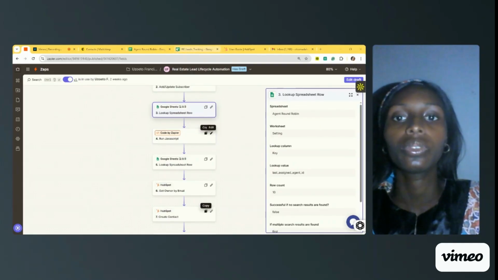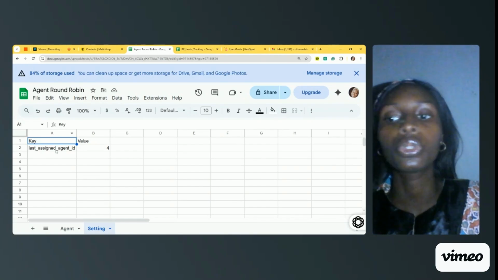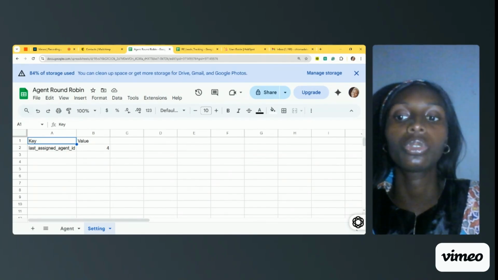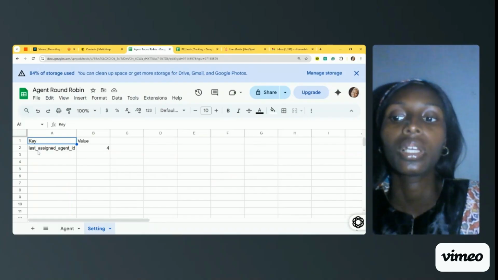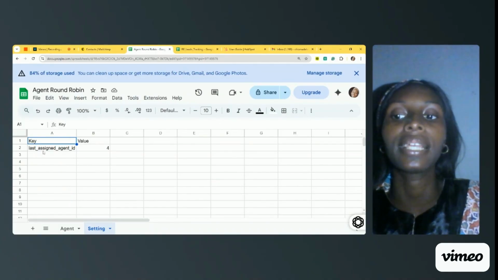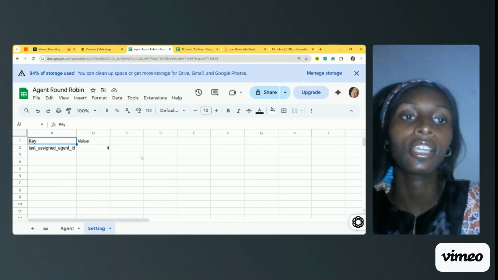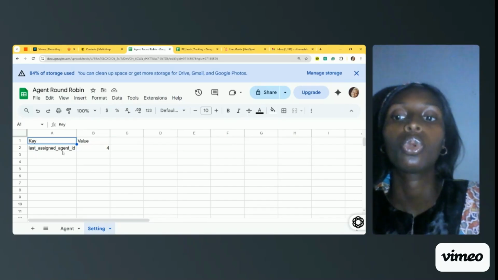Then let me explain what this setting means, because this setting is what will help the code by Zapier, which I use to calculate who will be the next agent. Here I wrote a JavaScript code, which will be used by the code by Zapier, so that it will come here and calculate to know who is the last agent that has been assigned to, that's the last agent that a lead has been assigned to.